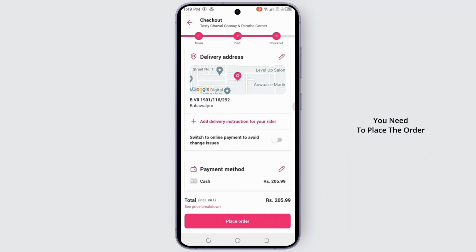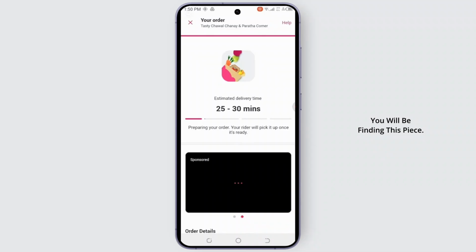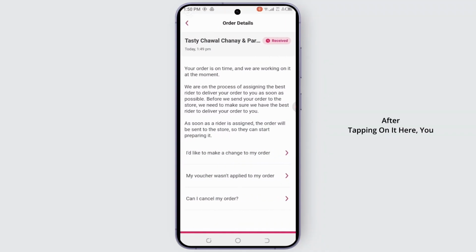You need to place the order first in order to cancel it. Once you place the order, you will be finding this page. So from the given page, head over to the help section at the top right corner, tap on it. After tapping on it, here you will be taken to order details.